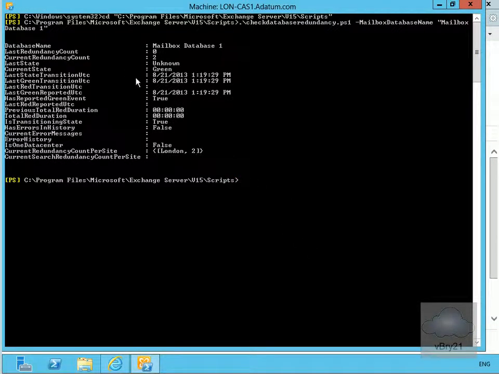Right, so if we have a look at this, we can see that we've got database name mailbox database 1, redundancy count 0, current redundancy count we've actually got 2, so that was the last one. This is the current. Last state, currently unknown, but current state is green, that's good. That means everything's up and running. And we've got some information relating to transition times and so on down this list here.